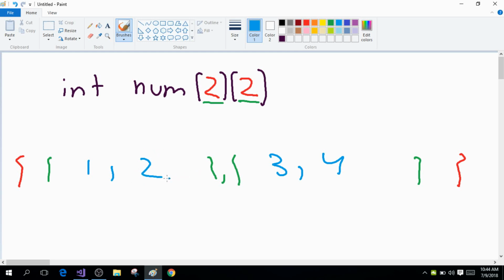Now, if I want to access the value 2, how would I do that? Before that, let me just index my arrays and elements. Since this is the first array inside the array num, I'm going to index it 0. And this is the second array, so I'm going to index it 1. And with my blue color, this is my first element, so I'm going to index it 0. This is my second element, so I'm going to index it 1, and 0 and 1 right here as well.